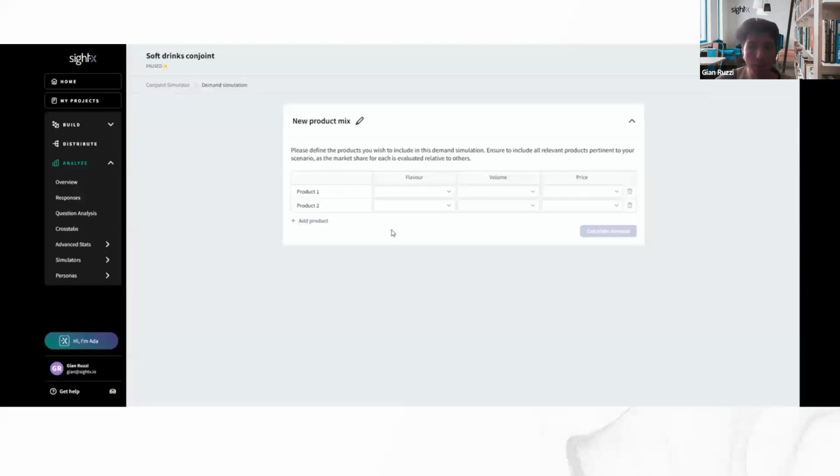You may want to see how a potential new product will impact sales of your existing product portfolio, or you may want to see how it will fit in the market with your competitors. Let's say we want to see how our lime soda will compete against our competitors. To do this, we will create our competitors' lime sodas, as well as the lime soda we're interested in developing. So first, let's define our lime soda. It's the lime soda at 0.5 liters, the medium price.